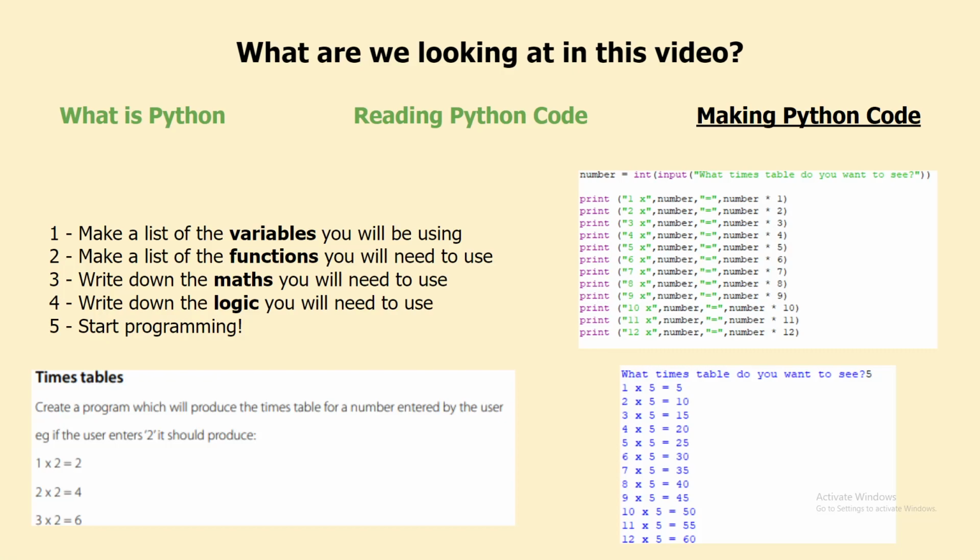Again, it's not particularly efficient. If you want to have a go at efficiency, have a look at the YouTube videos on here for while loops and see if you can make this code more efficient. But that's essentially all I did to solve this problem. Make a list of the variables, the functions, worked out the maths, didn't need any logic, and I got programming.